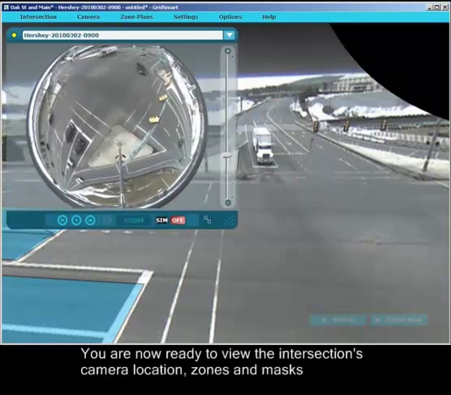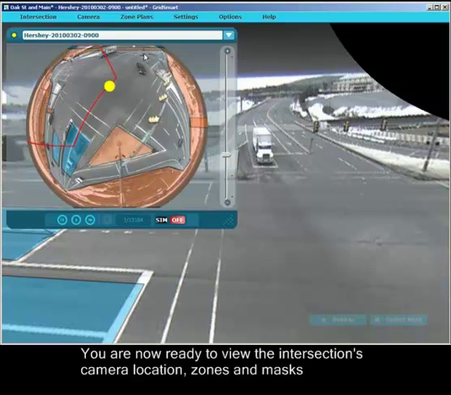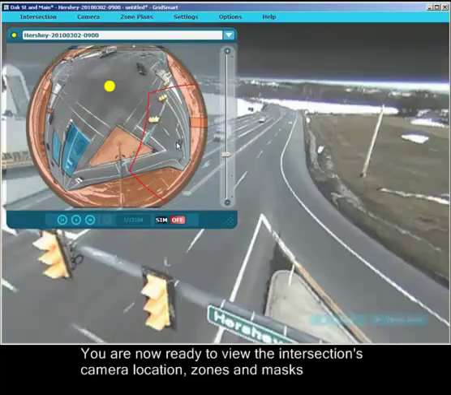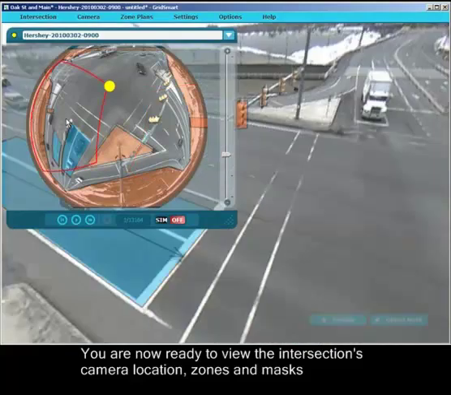You should now see the fisheye widget in the upper left corner. You can resize this and also use it for quick pan, tilt, zoom functionality. You may also minimize it by clicking the small yellow dot. In both the fisheye widget and the main flattened image, you're able to see all masks and zones.